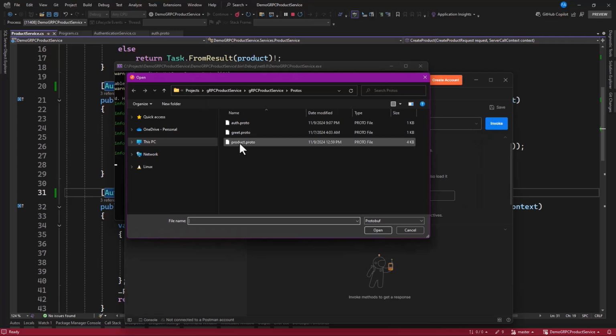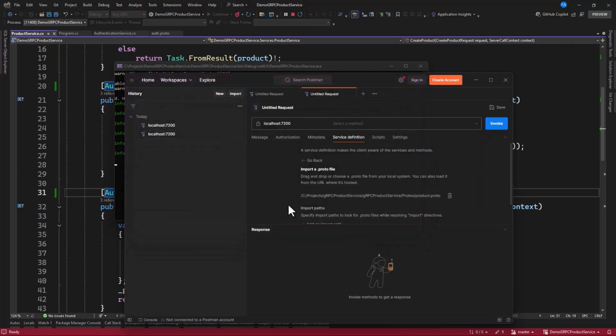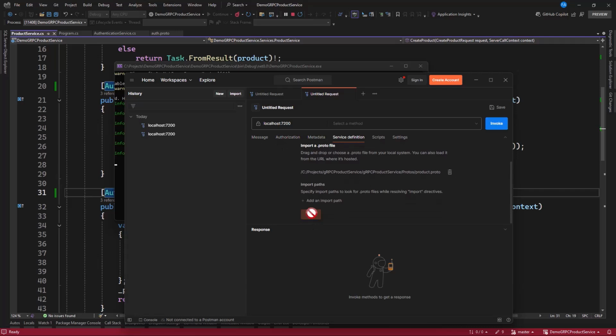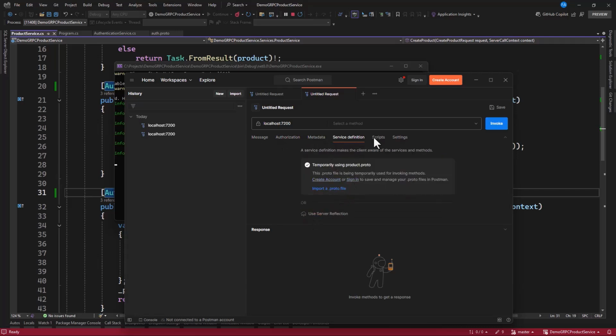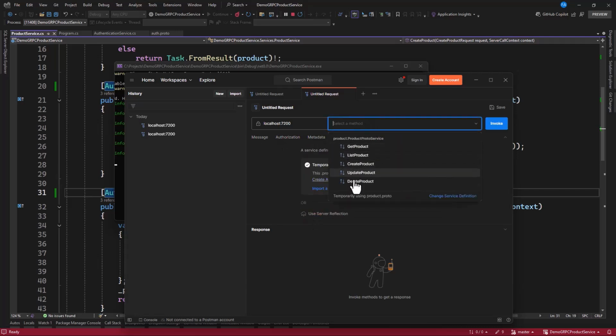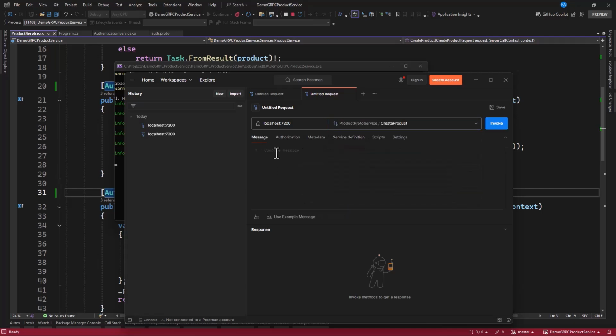So we need this product, and here we need to create. So let's import this first. Okay, now you can see all the endpoints. Now create is protected, so let's go to message body and let's try to add a message.